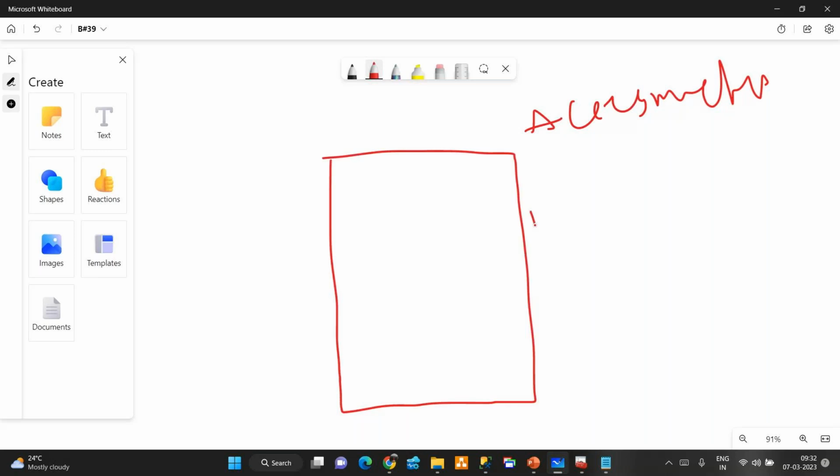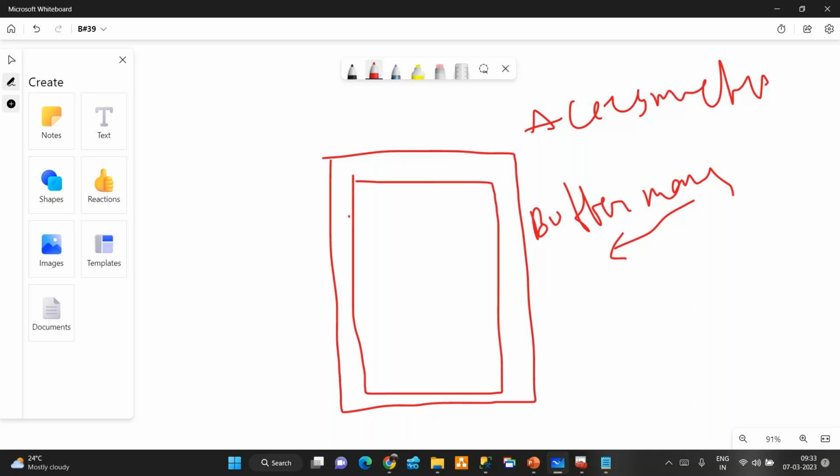Buffer manager is nothing but RAM, our memory. So the access method will send a request to the buffer manager. Is it called a cache? Yes, cache. That's what I'm trying to explain.